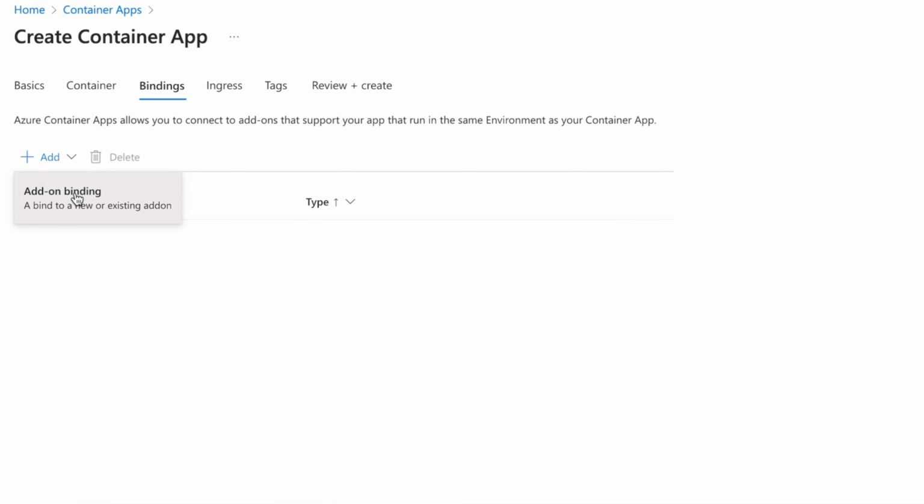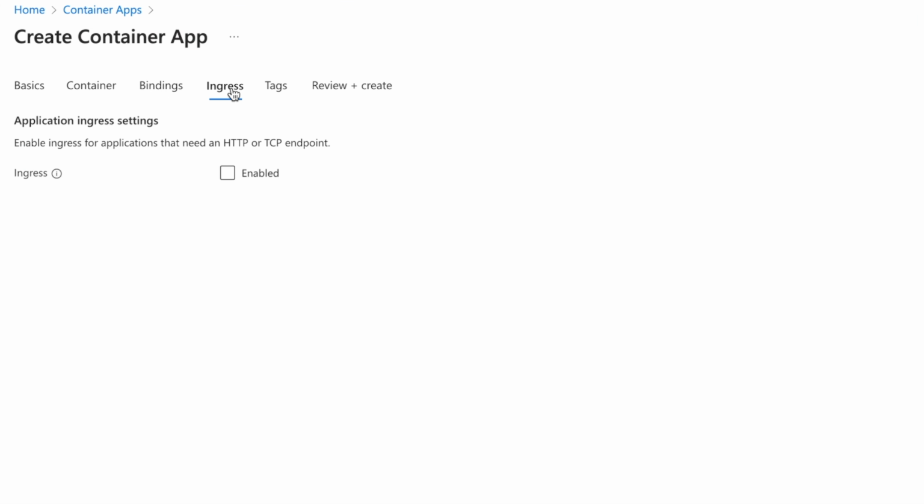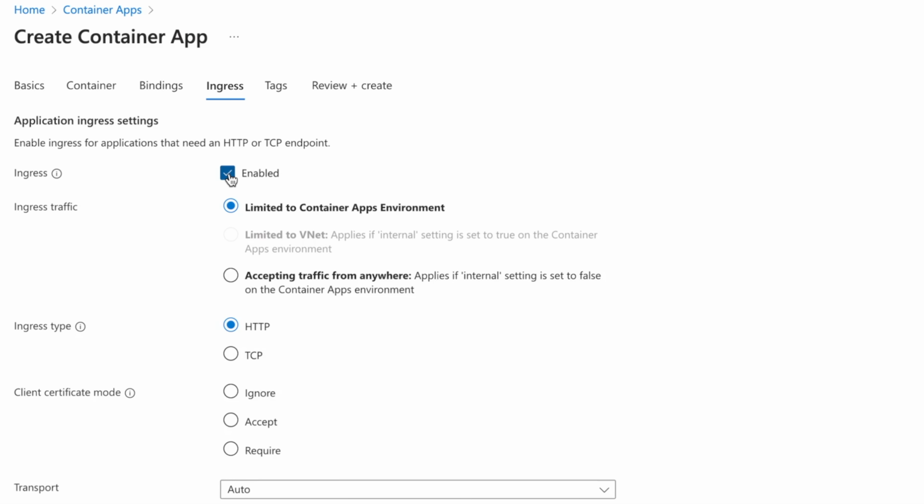So if you go to the binding, I also talked about it. This is going to be more about the database, and we do not have a database at this point. Therefore, I'm not going to add anything. Cancel it, go to the ingress.